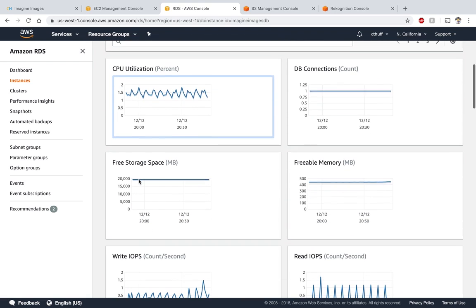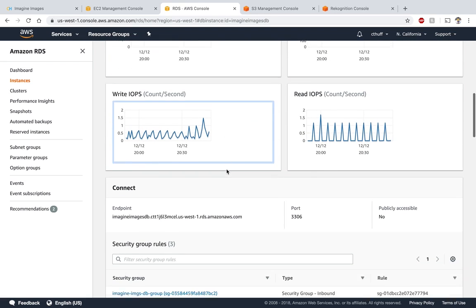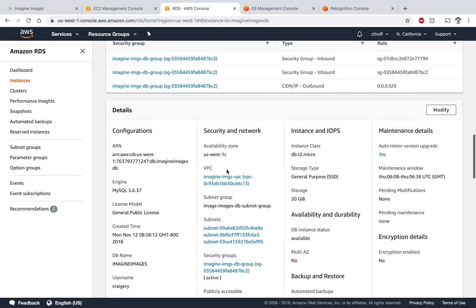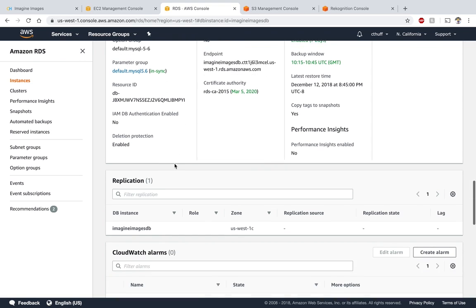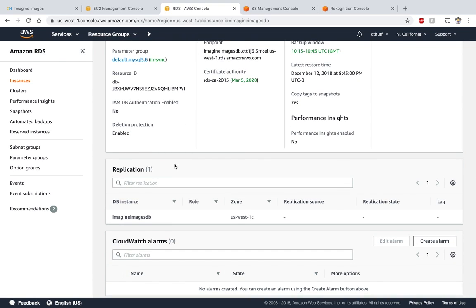I can see the CPU, how much free storage I have, read and write ops, how to connect to it, and then any error logs that I need. So I don't even have to have a console working for me to be able to see everything that's in my database. And we'll check that out a little bit more in the terminal in a second.